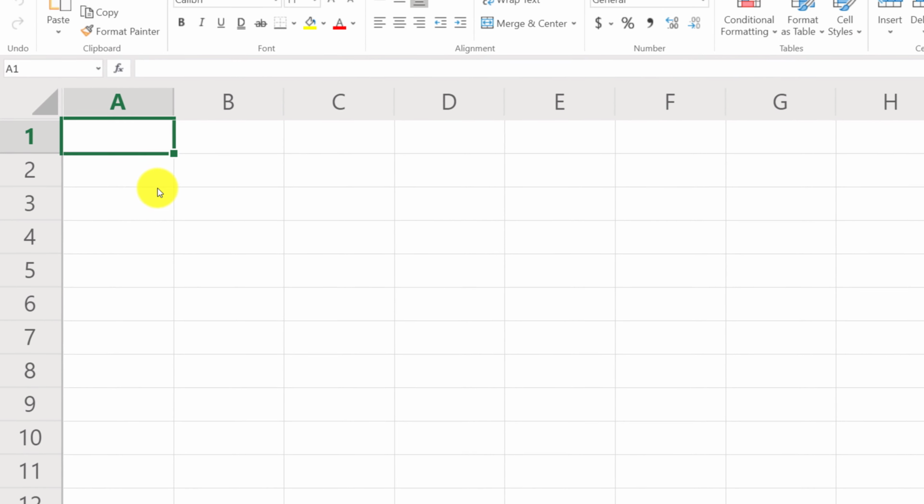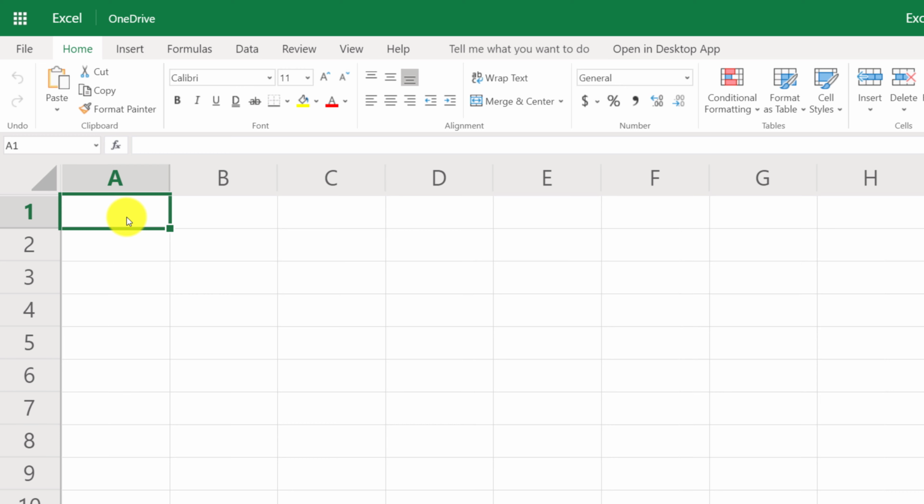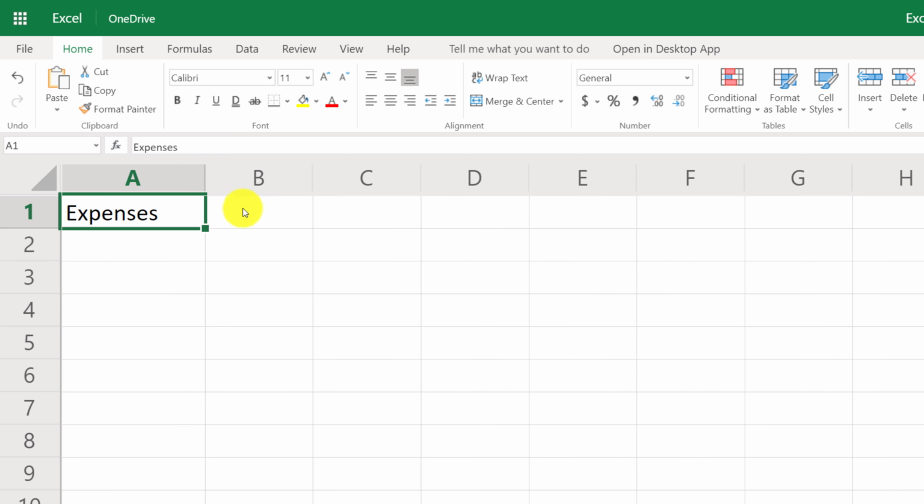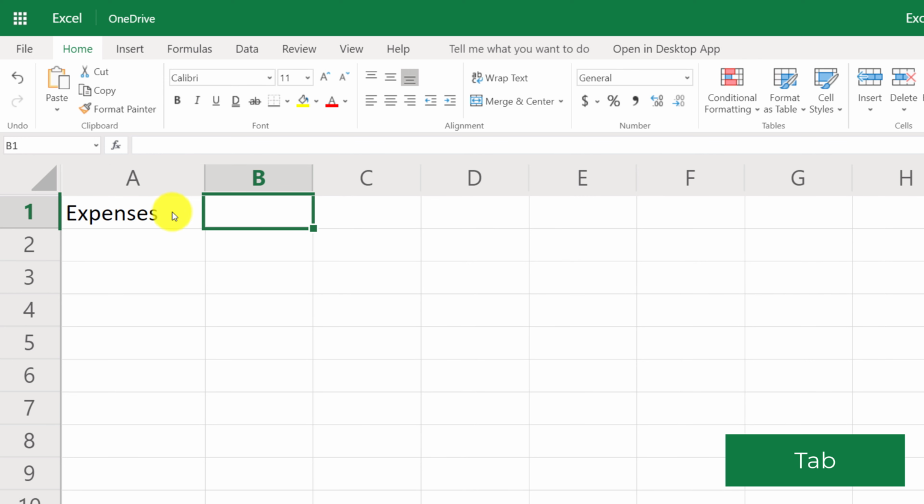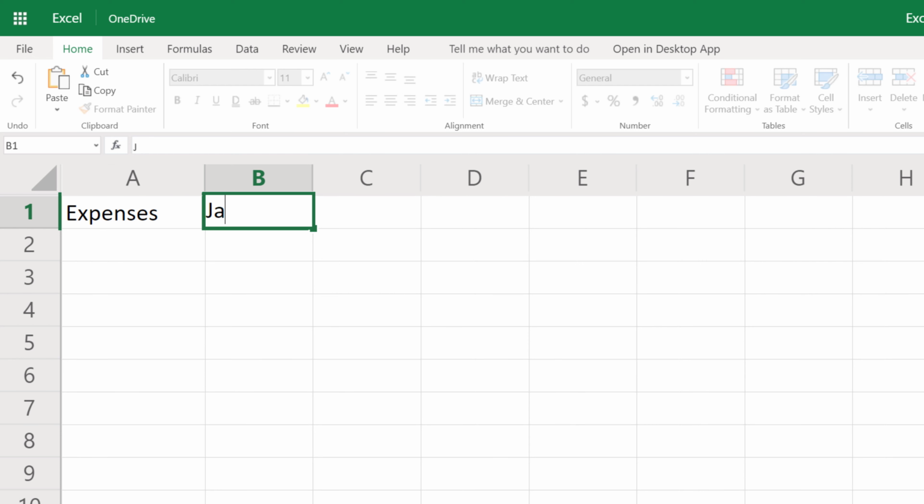To start entering data in Excel Online, you can just select the cell and start typing. For example, I would like to create a table and enter business expenses. I just need to start typing, and I'll type Expenses. To navigate between the columns, you can press Tab, and it will take you from column A to column B, and you can start typing. For example, I'll type January. If you would like to go back, you just need to press Shift-Tab.